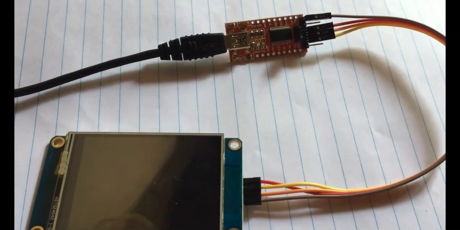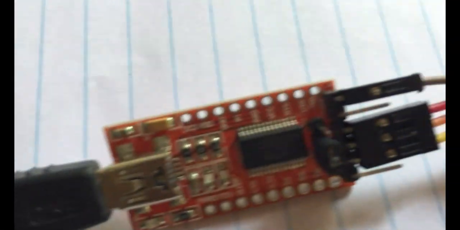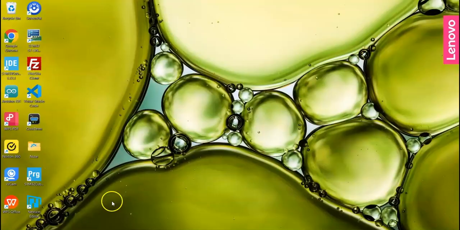The wiring connection is here. I zoom in to see, and for the other one I'm using FTDI and connect this side to the computer. Now we can open the Nextion editor.